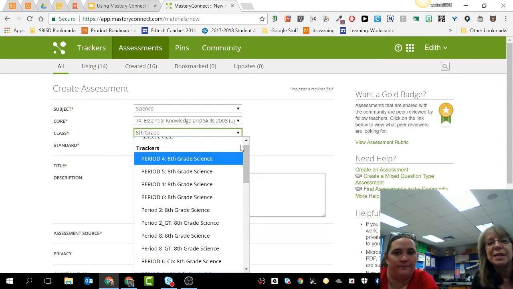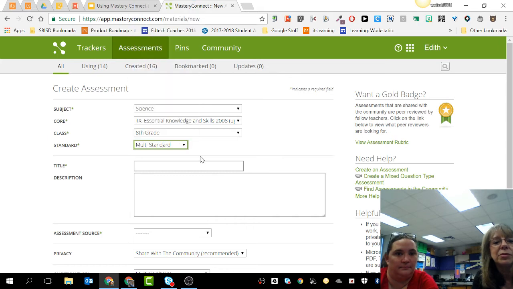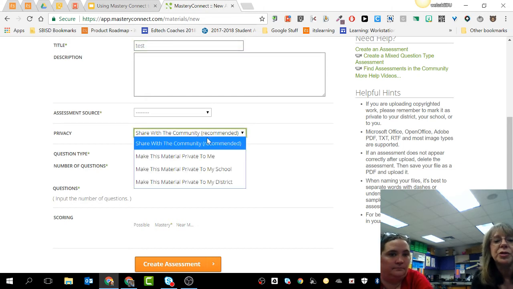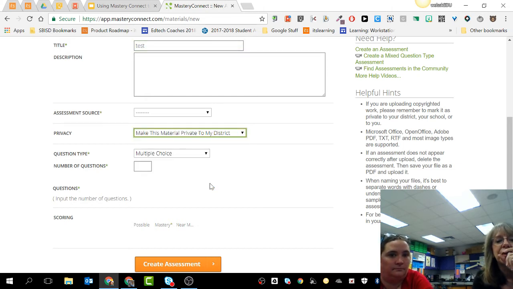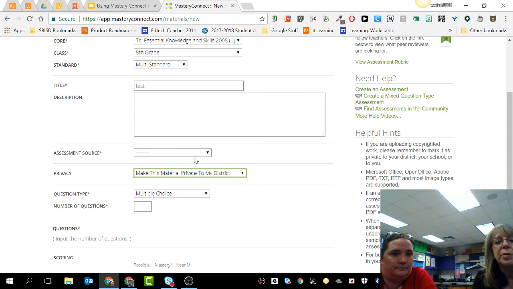So let's go back to this. We were going to do multi-standard test, any test title. And then down here, I usually leave it to the district. What do you do on yours? Or just your campus? We do it within our campus, but we have been recently told to share it within the district. Okay. We were just doing it on campus because that's what we figured would work. And did I miss the upload option? Here we go, assessment source.